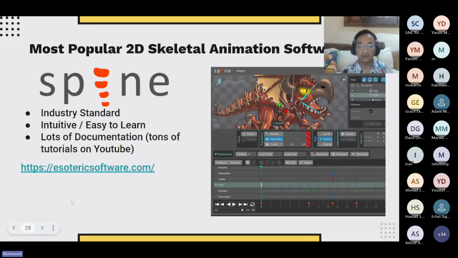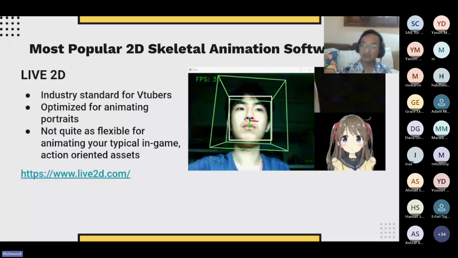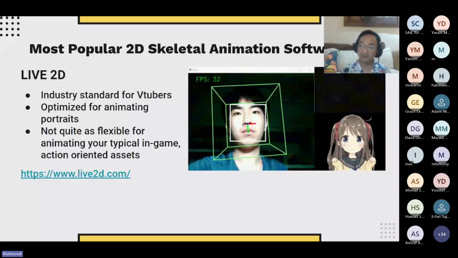So I'm not going to get into an introduction on how to use it. I'm going to skip ahead to when you've already used it and started to run into some problems. But first, some other software that's popular for 2D skeletal animation.